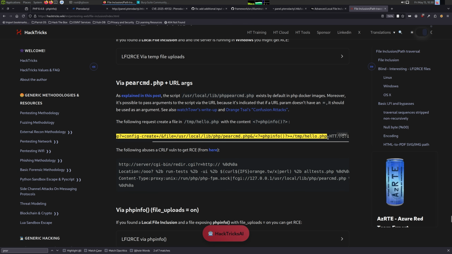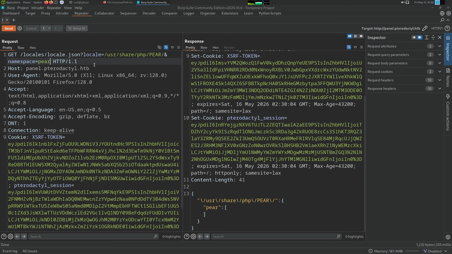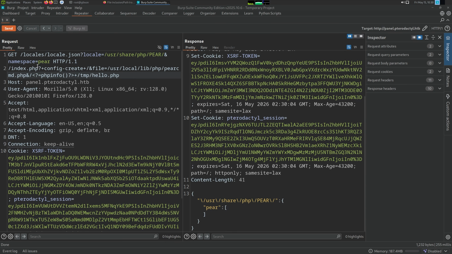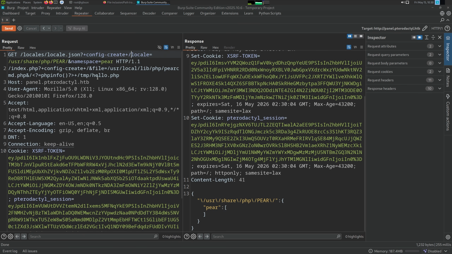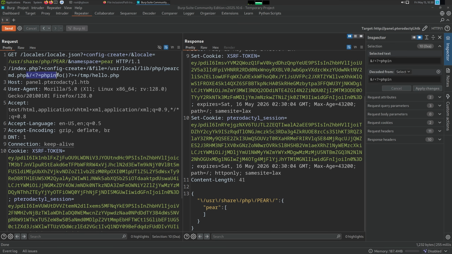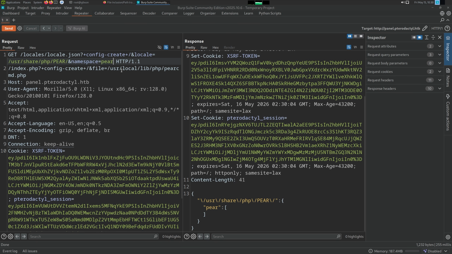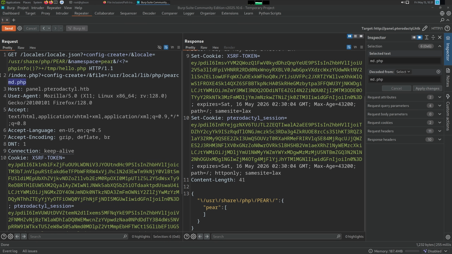So I'm going to grab this. And this is what we need. So we need index.php. Then we do a config create. So we'll put the config create there. We can put a and the file. And at the end, we give it this. I'm not sure if I did this correctly, but we'll see.